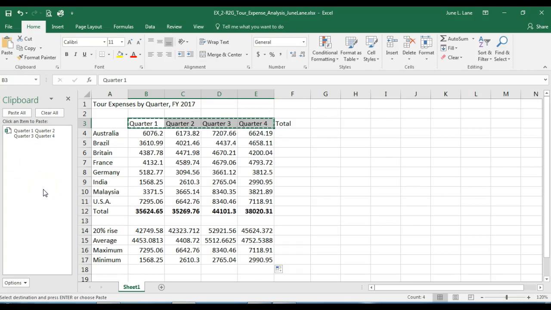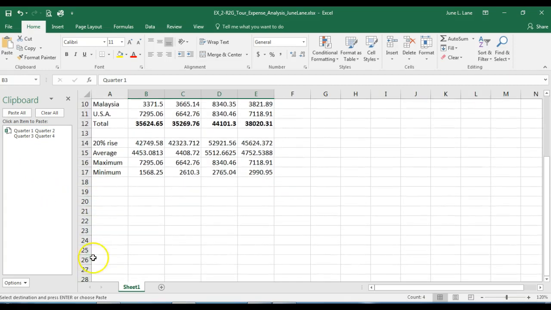We're going to click in cell B19. Let me scroll down here. I'm going to click in cell B19, come up to my home ribbon, and in the clipboard group I'm going to choose paste, and now it pastes the contents to those cells. It pastes it into that range.